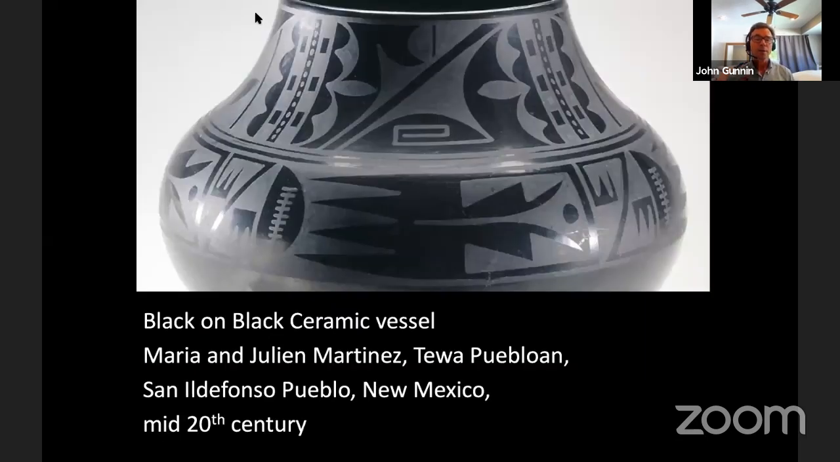Okay. Now, also a very important part here is that Maria made the pots and Julian painted the pots. And oddly enough, that process was also common in ancient Greece, because we're gonna look at this work next to the ancient Greek pot that we have in our set. Okay. San Ildefonso is the town, and Tewa Puebloan is the group of people.